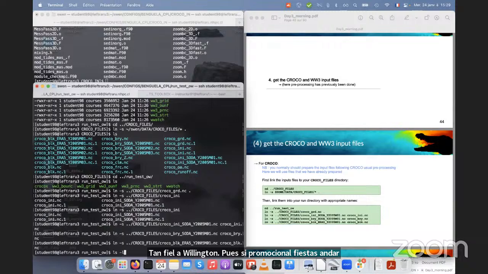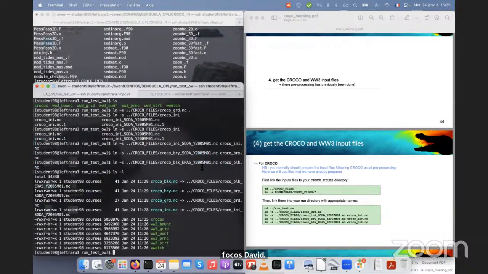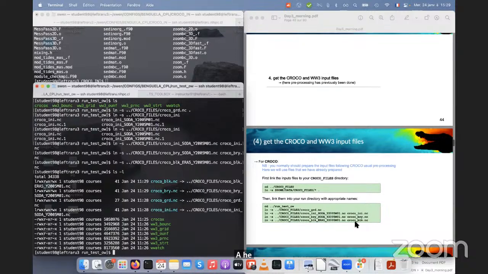And now, if I check, I have indeed these files pointing to CROCO bulk, CROCO grid, and CROCO-in, to the good file. Okay, so now I'm almost ready for CROCO.